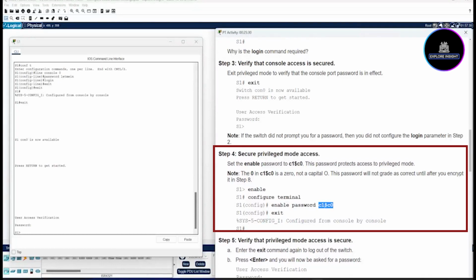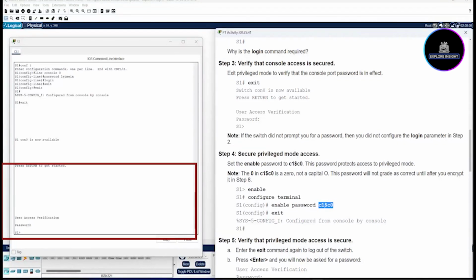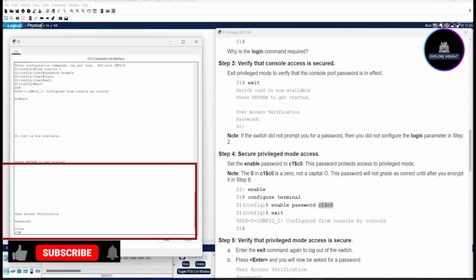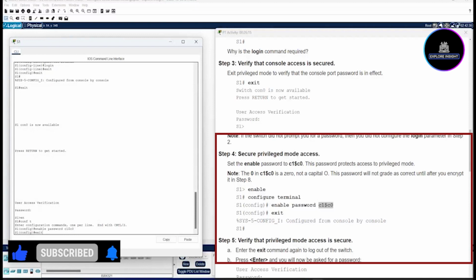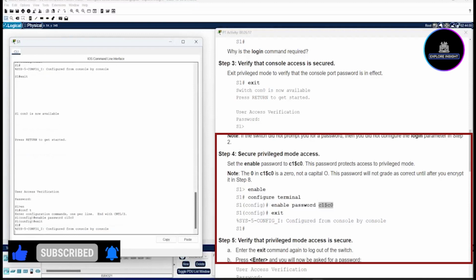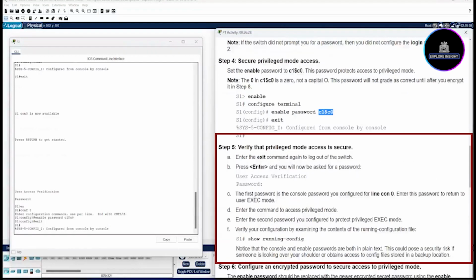Now, once we are done with that, we can exit. Okay, so let's do that as soon as possible. Permit me to also show you the shortcut of what I'm doing. It's the same thing. Now we're going to exit. So we have the fifth step, in which we are to verify that the privilege mode access is secured.